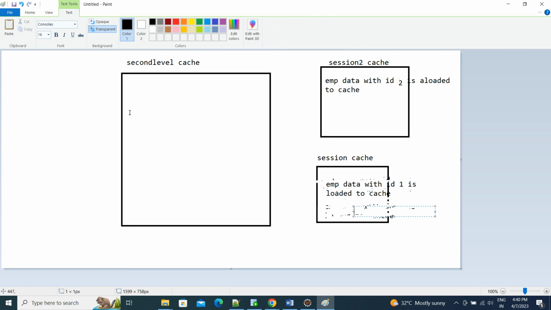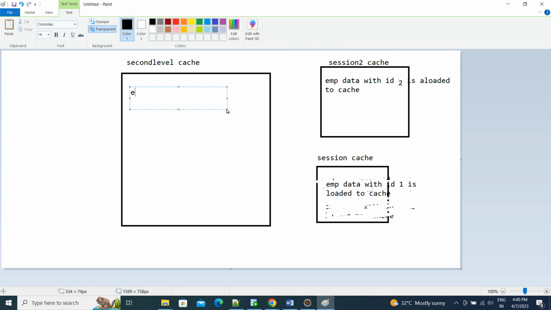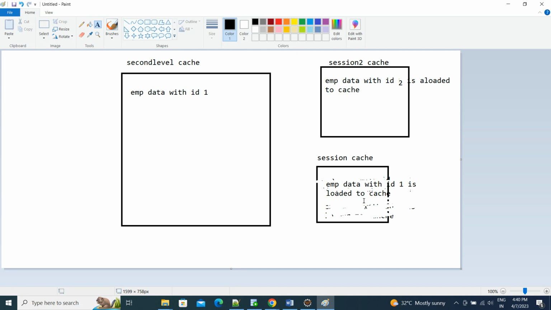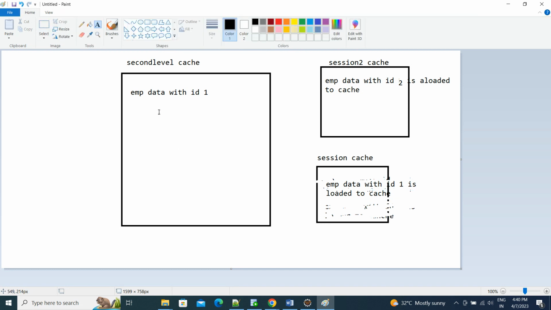and one more copy here also. One more copy will be stored in the second level cache, emp data with ID 1. Okay. Now, while executing this, one copy will be stored in the first level cache, and one more copy will be stored in the second level cache.